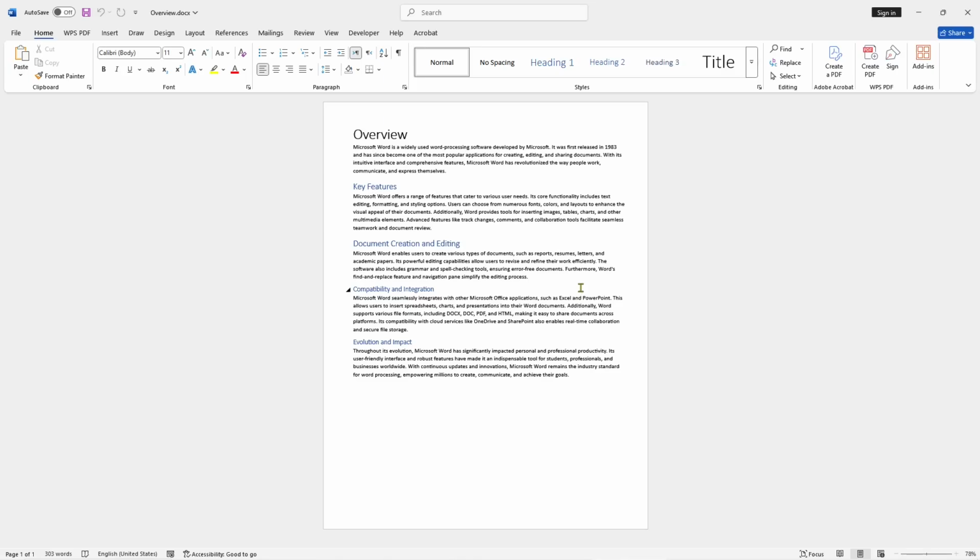So if you want to check word count in Microsoft Word, you can go to the status bar at the bottom here. You can see there are 303 words in this document. If you click, these icons will be shown for the word count. Page 1, word count 303.